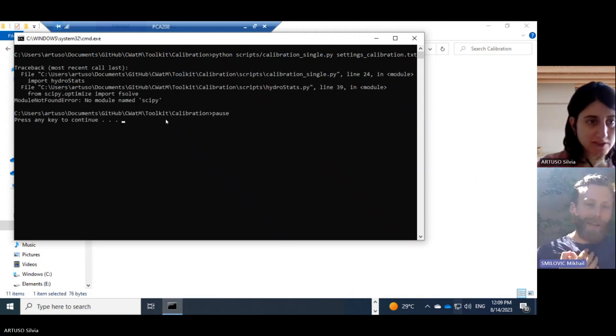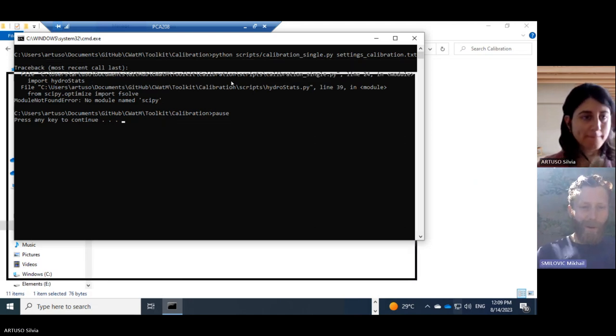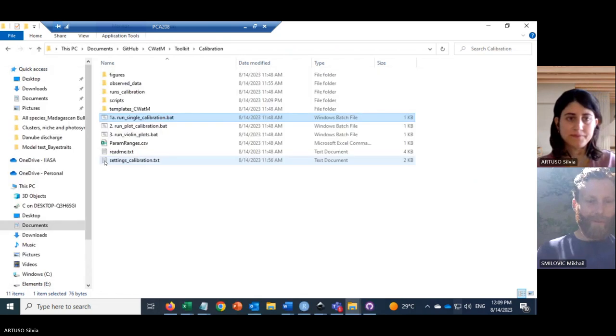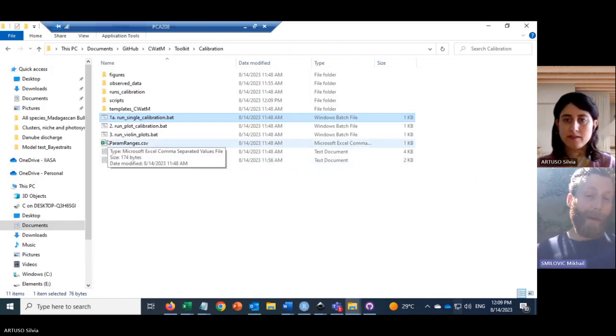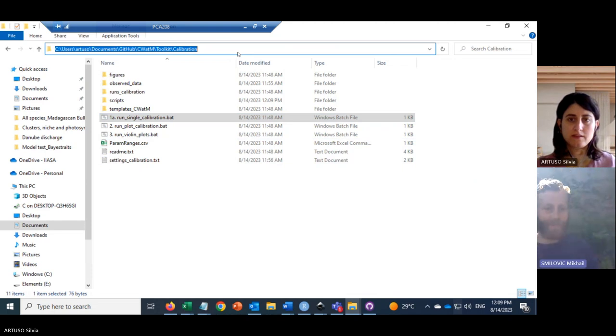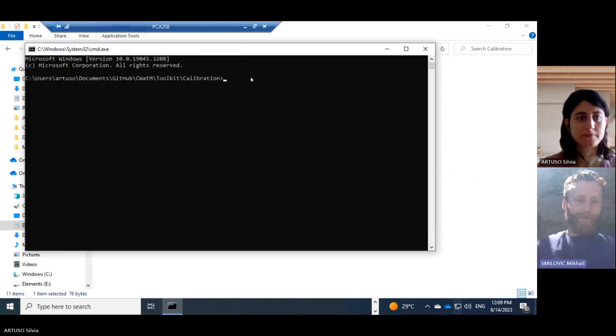Great. We have to install something called SciPy. You can press any key to continue. It'll close the terminal. And let's open up a command prompt. We can open it in this folder, but we can open it anywhere, and let's install SciPy.